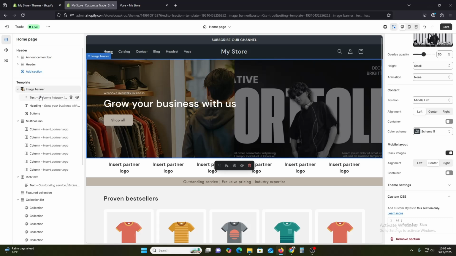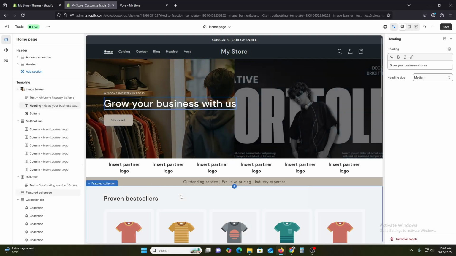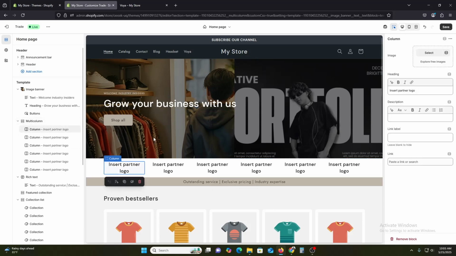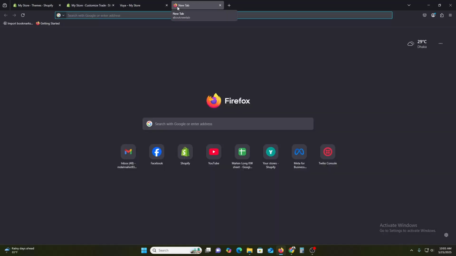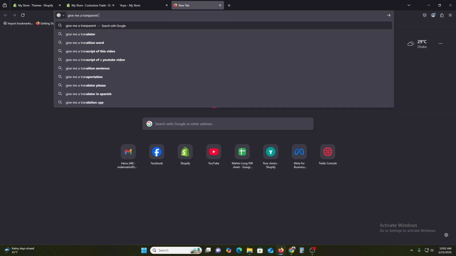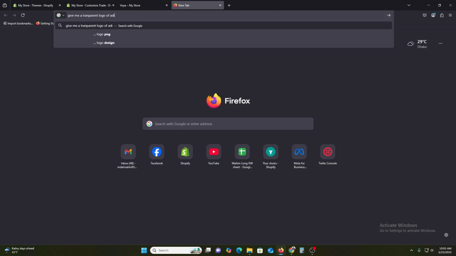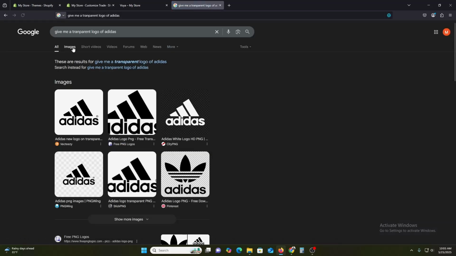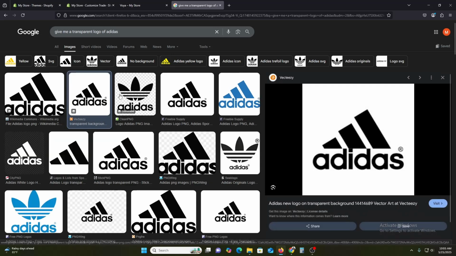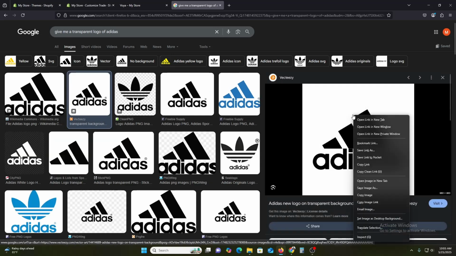After the image banner, you have the text option, heading option. So it has all these options. Like you can see, if you want to insert a partner logo, just go over here and search for a transparent logo of Adidas. And here we have a couple of logos over that place. So I'm going to copy one of them, and then I will copy here.